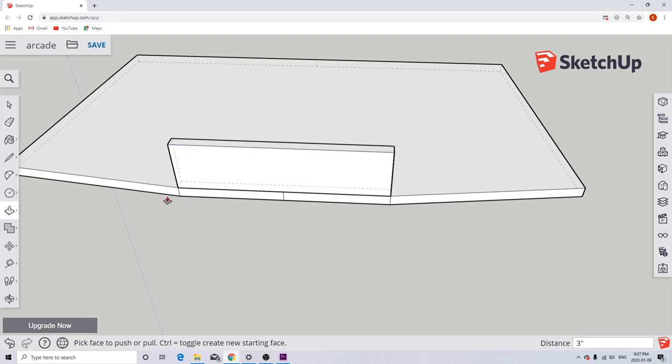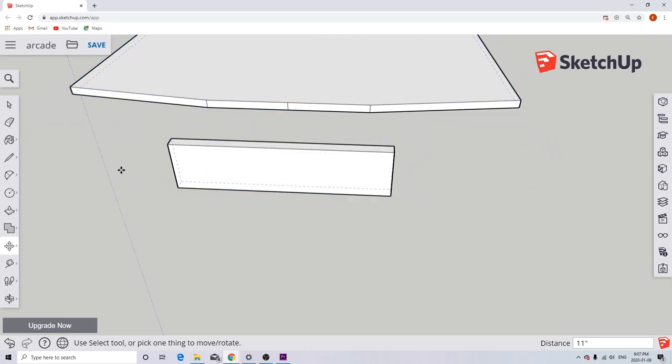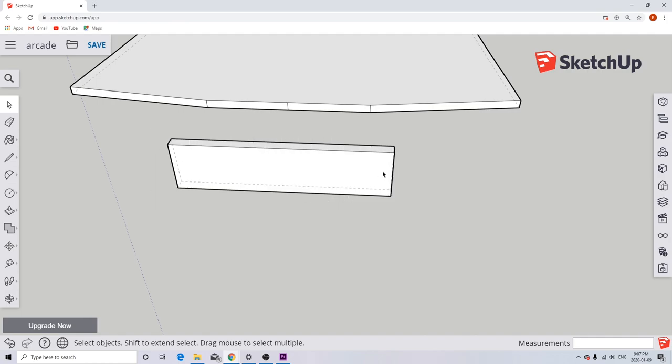Now I am going to have a hard time trying to select this and making a component with this in the way. So now you kind of get to see what this moves about. So I'm going to move it just out of the way. Go back to my select tool. Oh, I am not completely done on this thing.